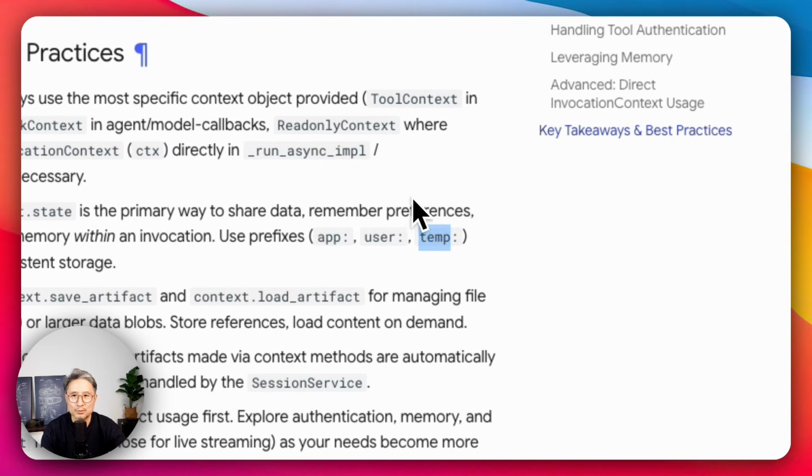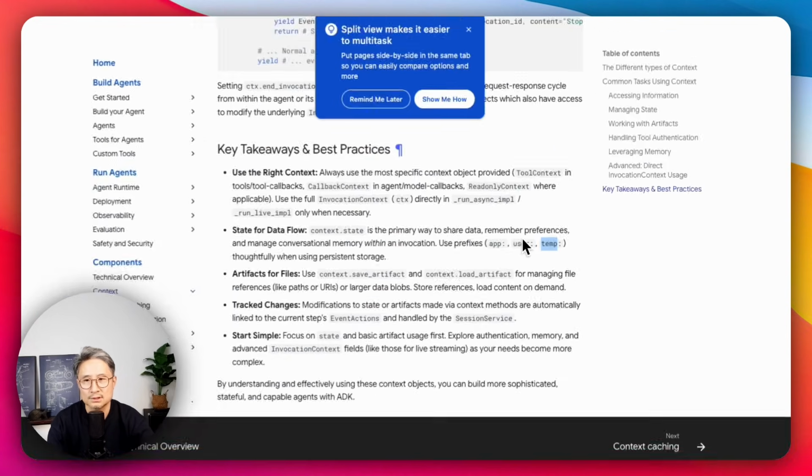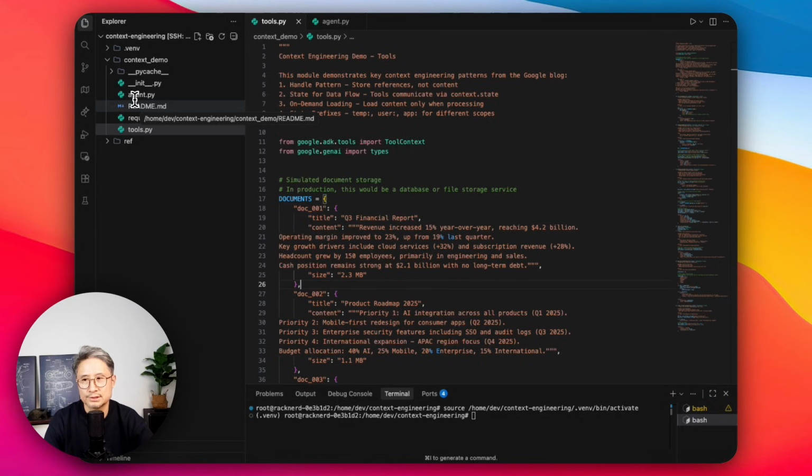And temp is for temporary data within a single invocation. When the agent finishes responding, the data is cleared, and this is perfect for passing data between tools in a single turn. So without further ado, let's see the demo code.